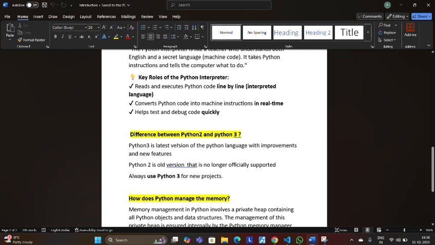Next, Python has so many versions. Every time it is releasing, it is updating like this, right? So Python also has two different types of versions. One is Python 2 and the other is Python 3. Nowadays we are using Python 3, right? In this we have so many improvements and new features in the Python language. But Python 2 is the older version. Nowadays it is not used officially. It is not supported also. And we are using Python 3 in new projects.